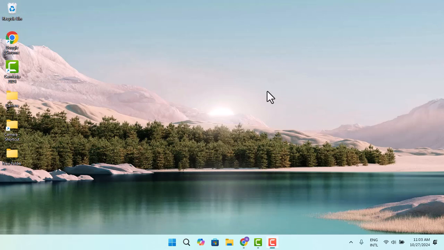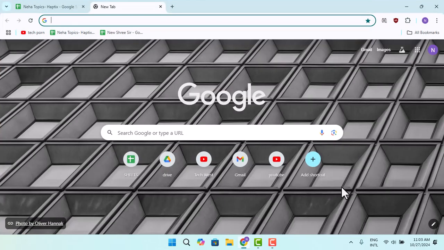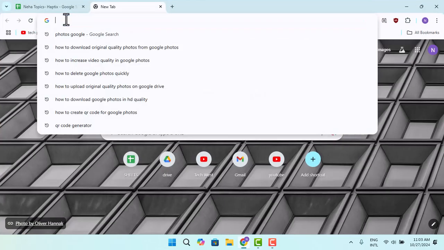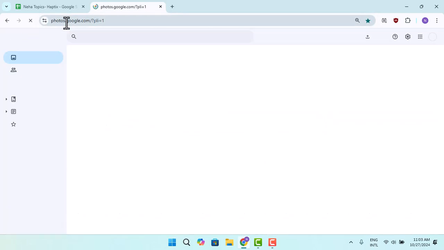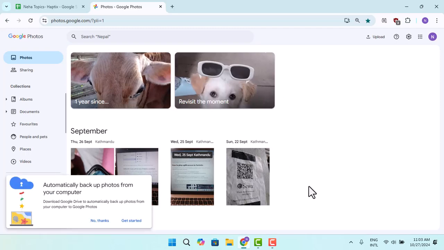Now to do this you need to make sure to change some settings with the backup, so you have to open up a browser. You can also do this procedure from your app itself, from the Google app. So go ahead and open up photos.google.com. When you're logged in, that's going to take you to this field.